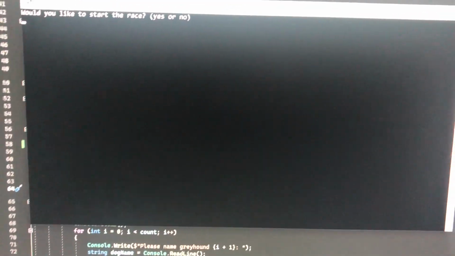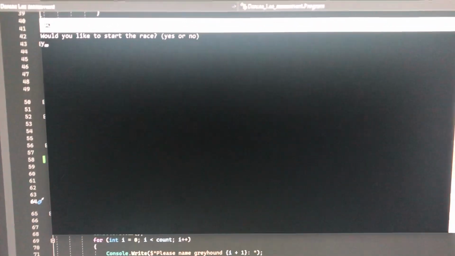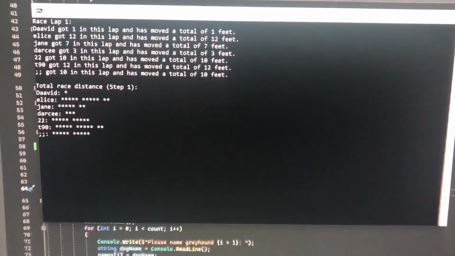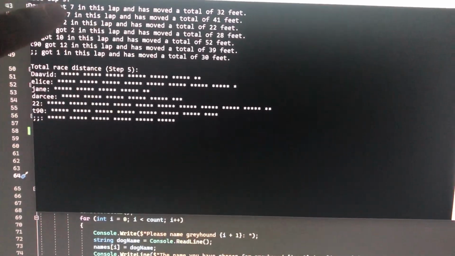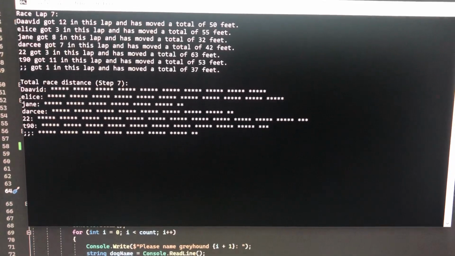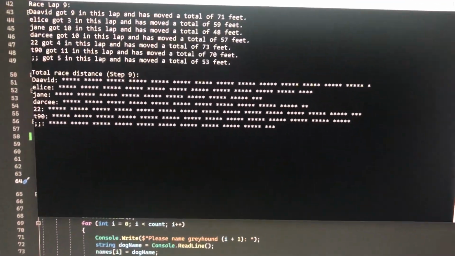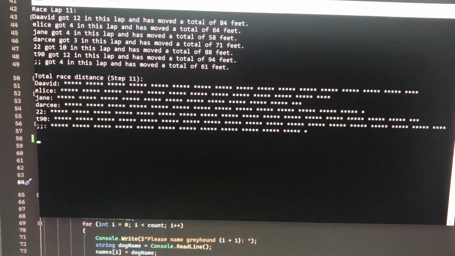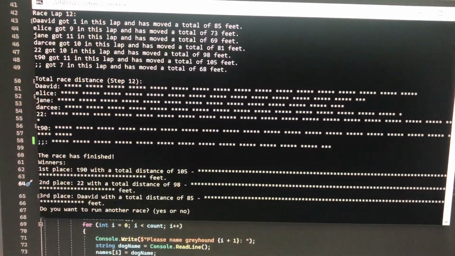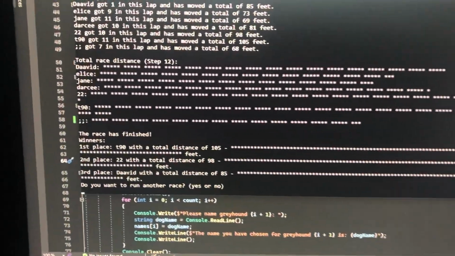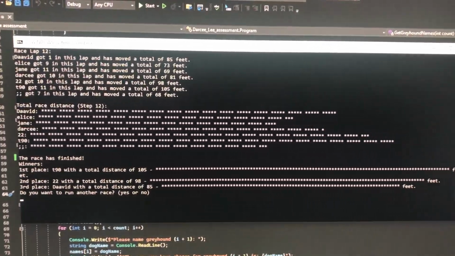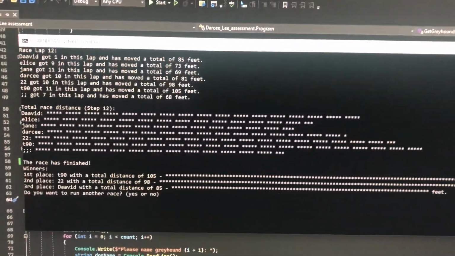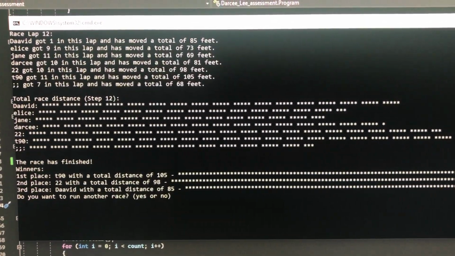It'll give us the prompt, would we like to start the race? We'll say yes. And automatically, it will say on the left-hand side how much they're getting. And it'll also put a tally, a graph underneath it that puts them in 5s. And at the end, it's a big race. We can extend this. At the end, we'll have the tally, the total race distance.